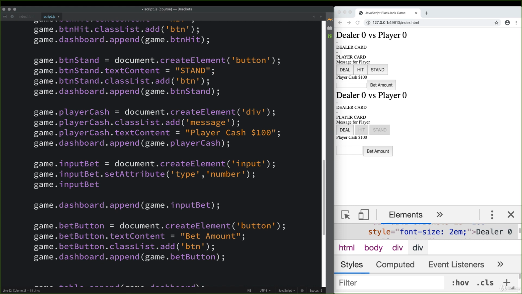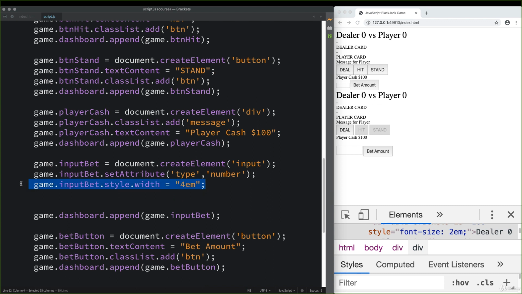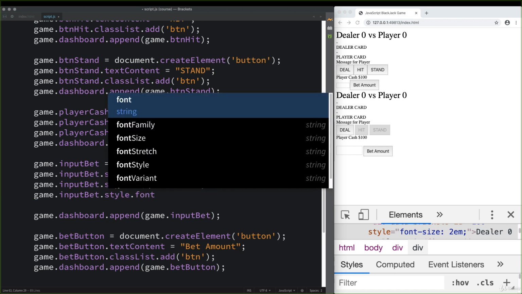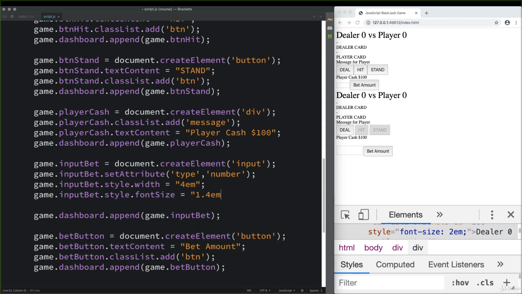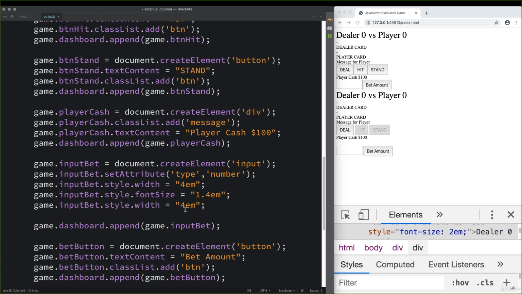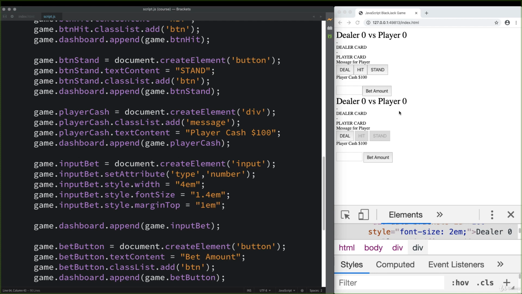So input bet, and then style, and then the style property. So we're going to have width, and the width can be 4em. So that will update what the width is. And instead of width, we can do the font size. And this can be 1.4em. So that will match with what we've got below. And let's do a margin at the top. So set margin top to be equal to 1em. So we've got some spacing near the top.